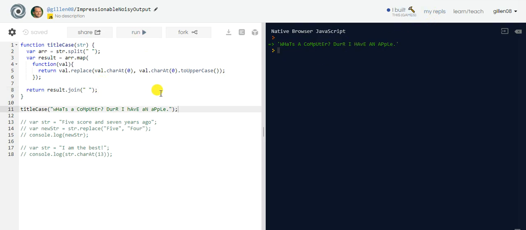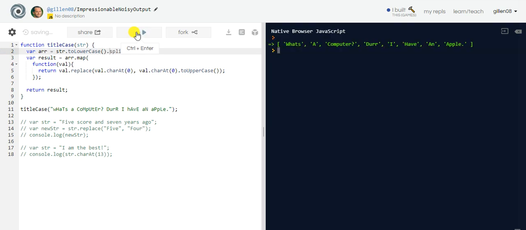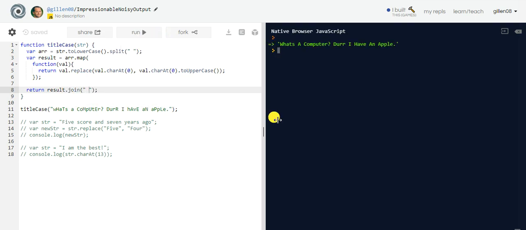Okay, so I figured it out. We're getting somewhere here. Let's take this out for now. If I return everything with the result, I get what's a computer? Don't I have an apple? But look what I did here. I changed the first character in each word with an uppercase, but I forgot something beforehand. I forgot to add toLowerCase, dot split, and then return results dot join with a space. And that's it. All right. Thank you very much.